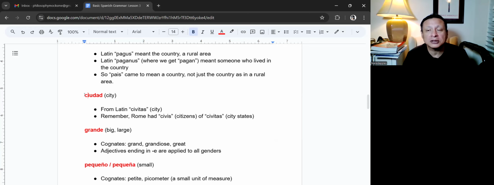Grande. If you've been to Starbucks, you know grande, right? We have many cognates: grand, grandiose, great. They all come from grande, from the same roots, basically. And by the way, adjectives ending in E in Spanish, like interesante, which obviously means interesting, we don't worry about the gender. They apply to both masculine and feminine nouns. So, un carro, masculine noun, car grande. Una casa, feminine noun, casa grande, right?